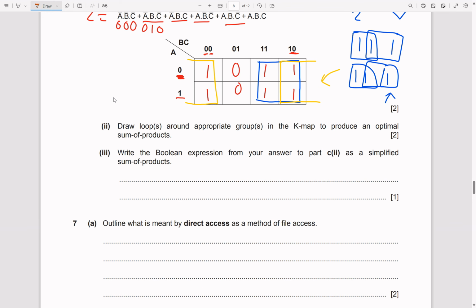Right, then we want to write the Boolean expression from your answer to part C, part 2, as a simplified sum of products. So here, let's start with this yellow box first. We want to see what value stays the same and what values change. If we look at A, some of these values are where A is 0, and some of the values are where A is 1. Because obviously this one is where A is 0.